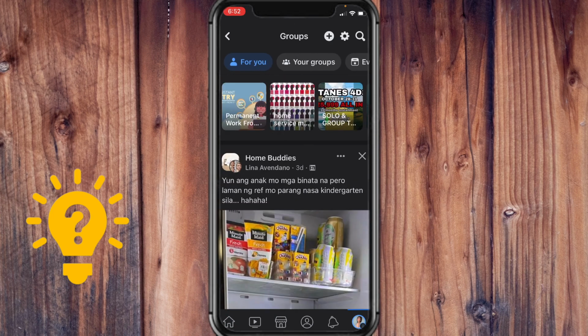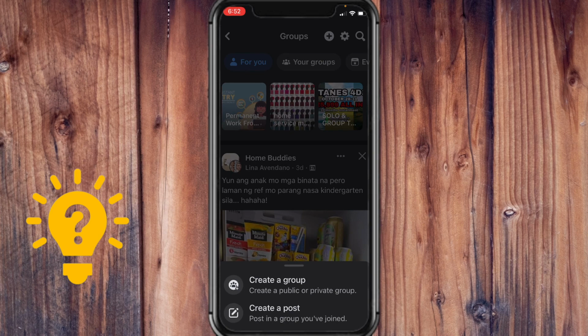And here on the upper right, as you can see, there is a plus icon. Just tap on that. And here it is giving us an option to either create a group or create a post. So we're just gonna choose create a group because that is what we want to do right now.